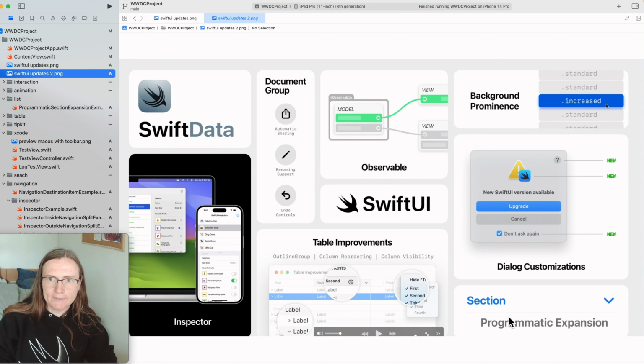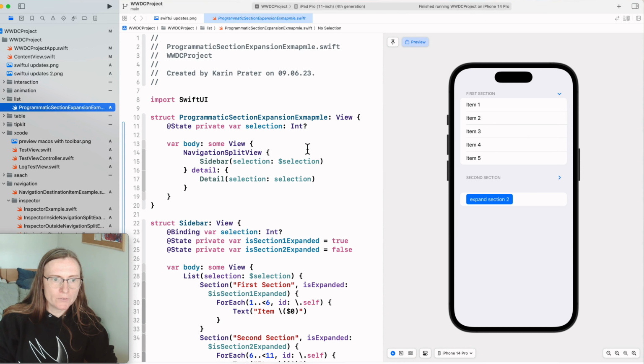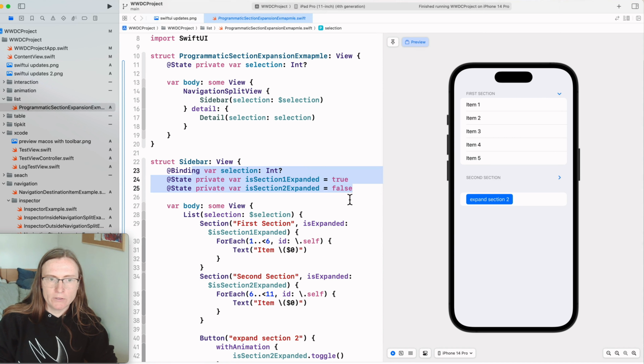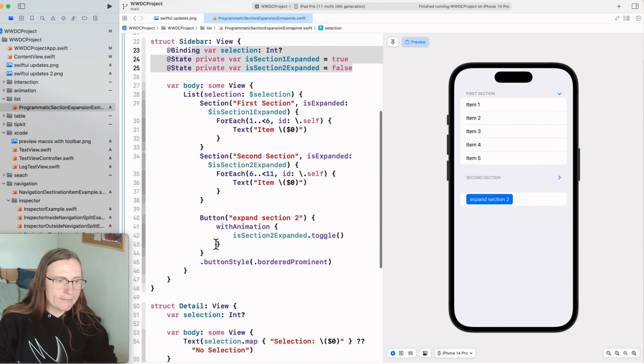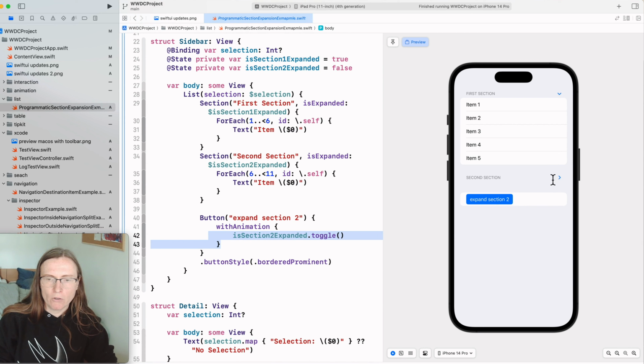Then there's some cool stuff for tables and lists. So you can now programmatically expand and collapse a list. So you can set the initial value as expanded or as collapsed. You see I used two different ones. It works the same. And now I added here a button where I programmatically collapse and expand this section.